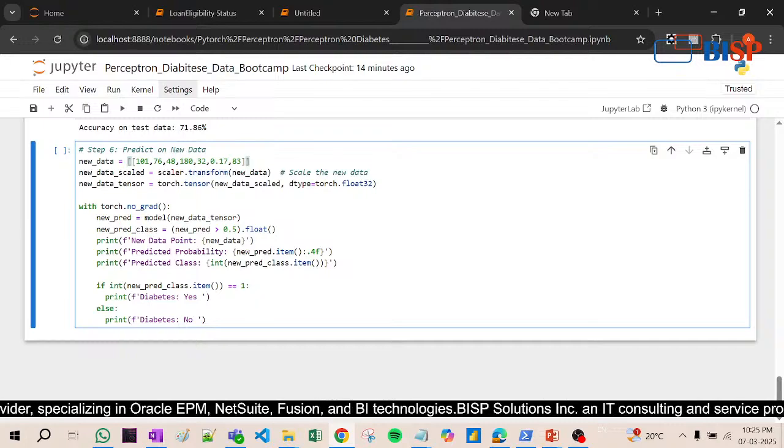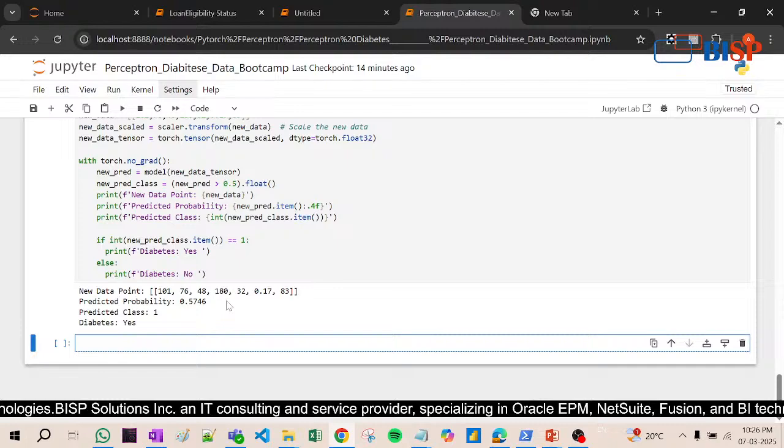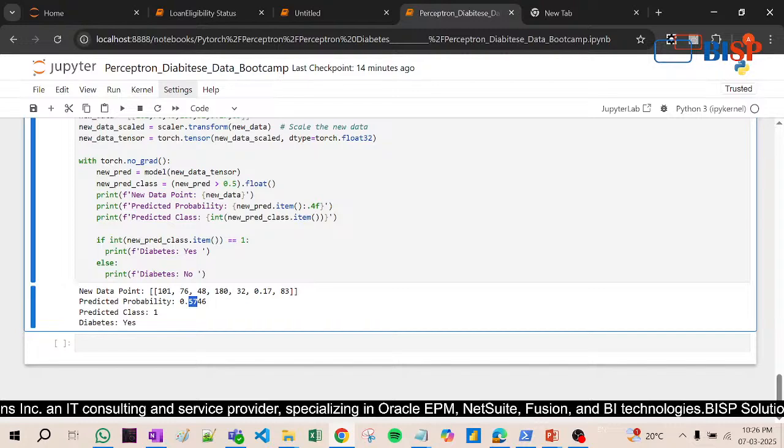After that, the torch dot no gradient, new prediction, right? New data tensor, then new prediction class we have given greater than 0.6, and if yes it is 1, if not, that means diabetes no. Now see here, probability is 57, that means 57% chances are there that he might have diabetes in future. Predicted class is 1, that means yes, diabetes is yes.